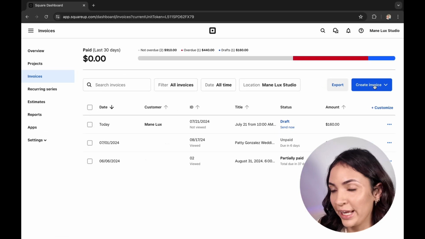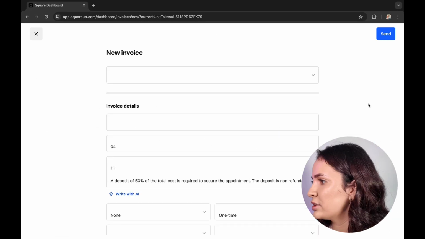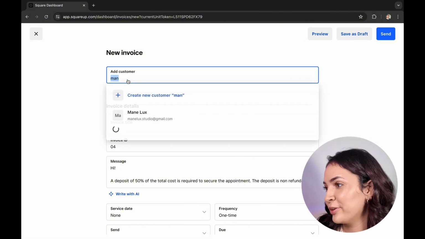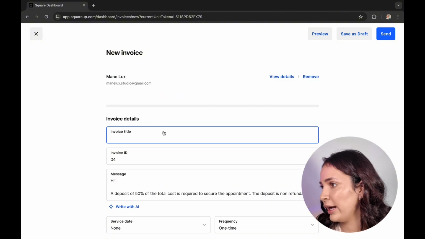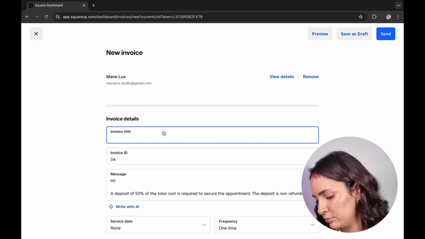Let's get into setting up an invoice, okay? I have a few invoices here. The invoice begins with adding the client's information. So you're going to need an email, a phone number, and first name, last name. We're going to go to create invoice, create single invoice. I'm going to use myself, the business, as a new customer. So I did Main Lux, our email, and the phone number.